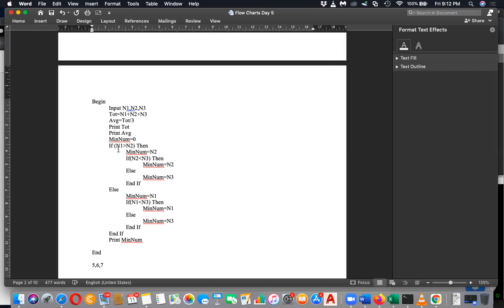First you compare 5 and 6. Is 5 greater than 6, yes or no? So you have to answer now, right? N1 is 5, N2 is 6. 5 greater than 6, yes or no? No. 5 is not greater than 6. Then it will come to the else part. So then 5 will be the minimum.